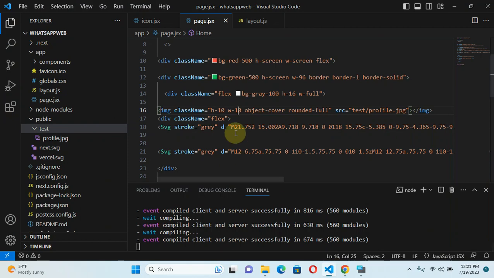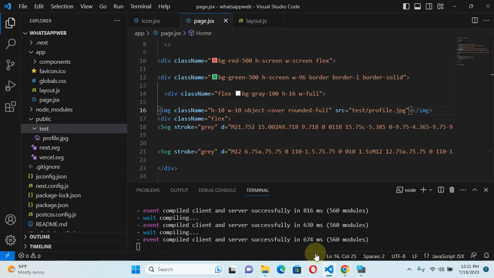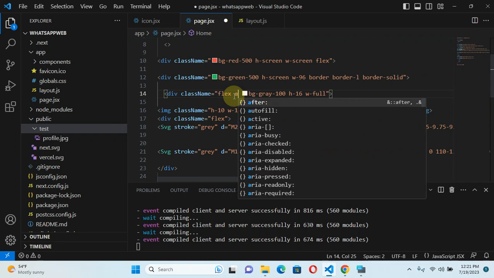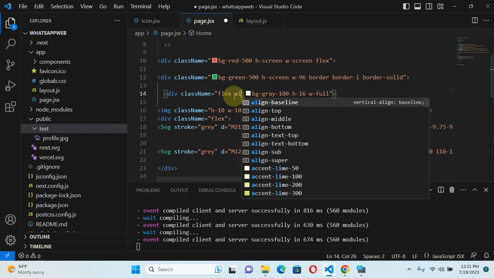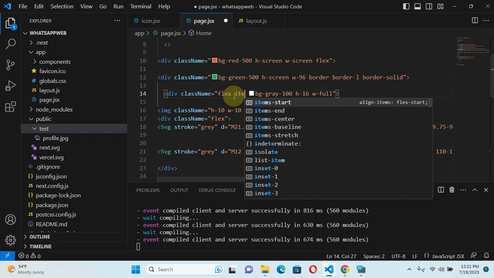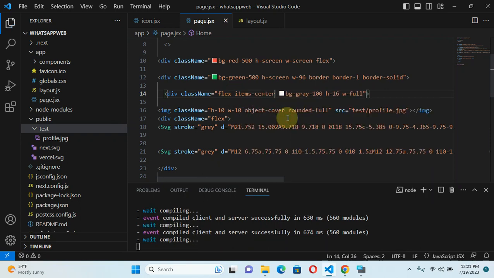Okay, so let's go to the actual container. I think it's a gray container, which is this one. It's already flexed. Yes. Let's check on align items center. Okay, we are aligning the items center. That means these items must be at the center. As you can see now, these items are at the center.